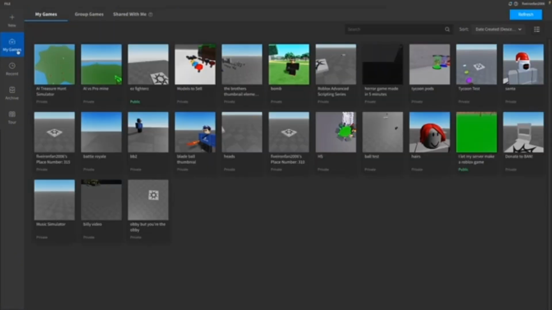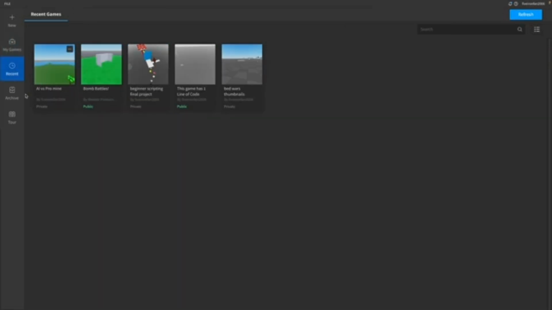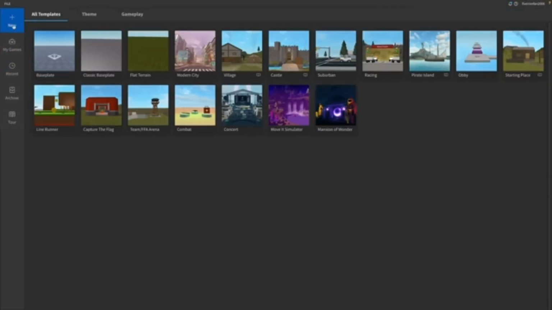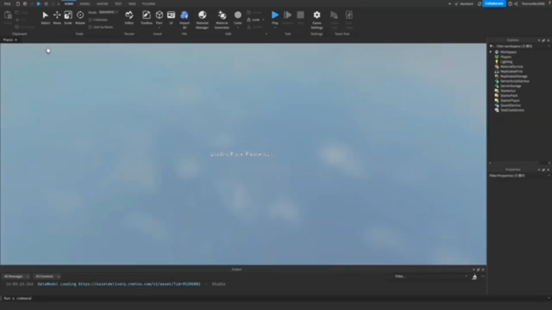This tab holds all your current games that you have made. So once you've already made a game, you can check in here to see where those games are. Recent shows you the most recent games you've been working on. After that, there's Archive and Tour, but we're not going to touch on those. So go ahead and go to the New tab and click this Base Plate button. That's going to give you a brand new game with a Roblox base plate.